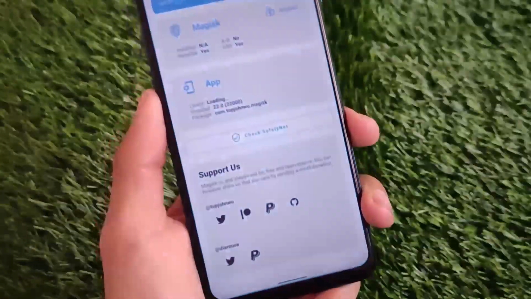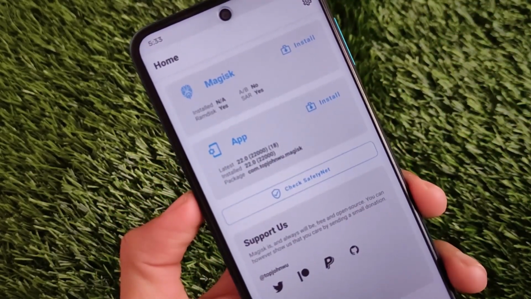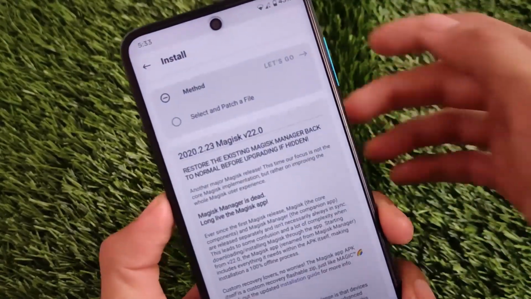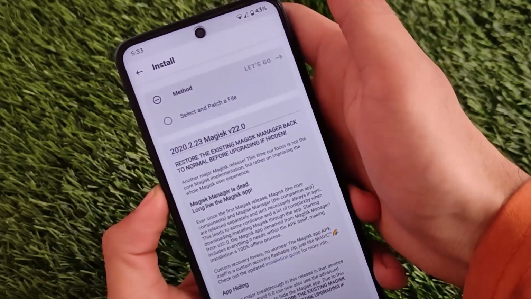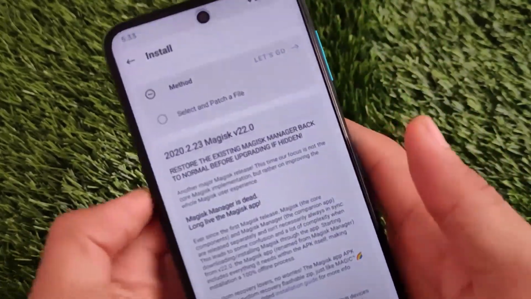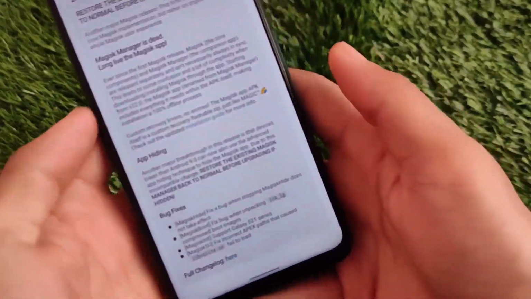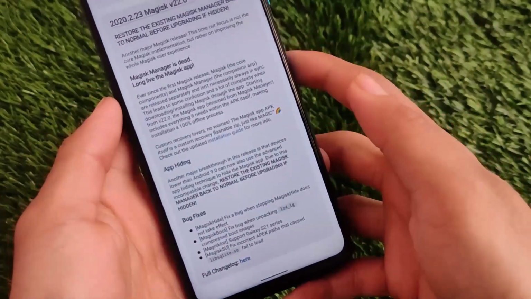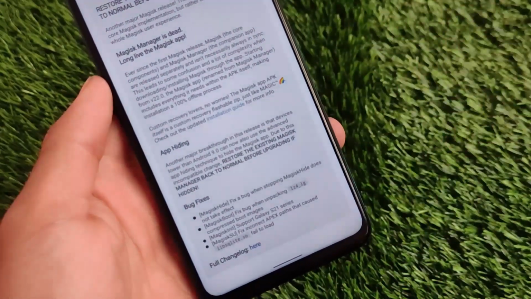If you open this app here, you will see that Installed is no, and it will not show you any kind of update. If you click on the install option, you'll see select and patch a file. Which file do we need to patch? Because we need to install Magisk. How can we install it? There's no option of downloading the latest Magisk 22.0. So this is quite complicated right now for a normal user.